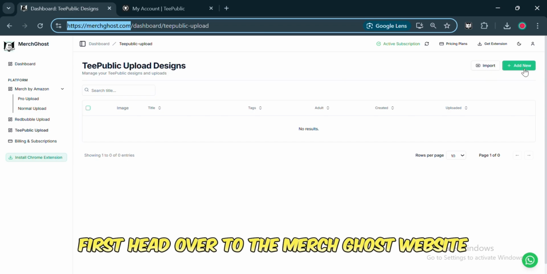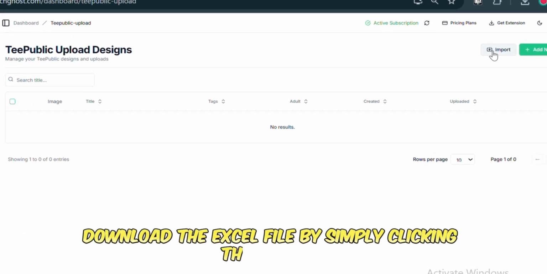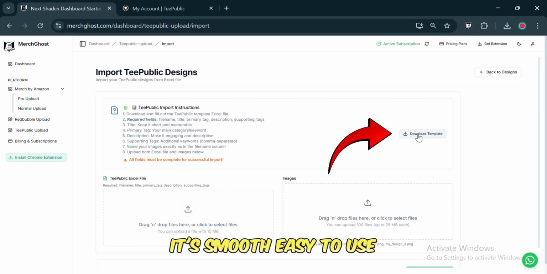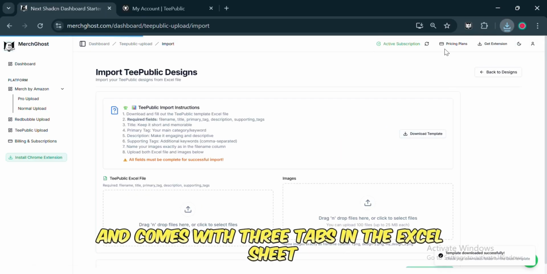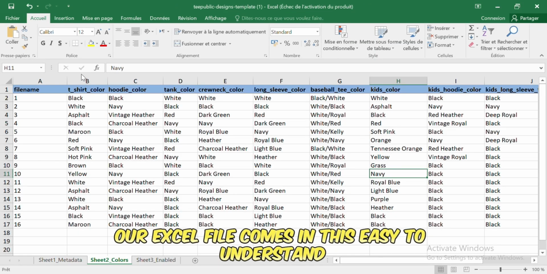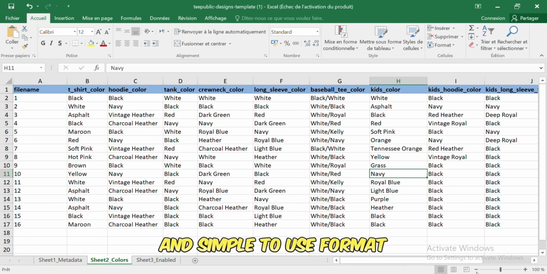First, head over to the Merch Ghost website. Download the Excel file by simply clicking this button. It's smooth, easy to use, and comes with three tabs in the Excel sheet. As you can see, our Excel file comes in this easy-to-understand and simple-to-use format.